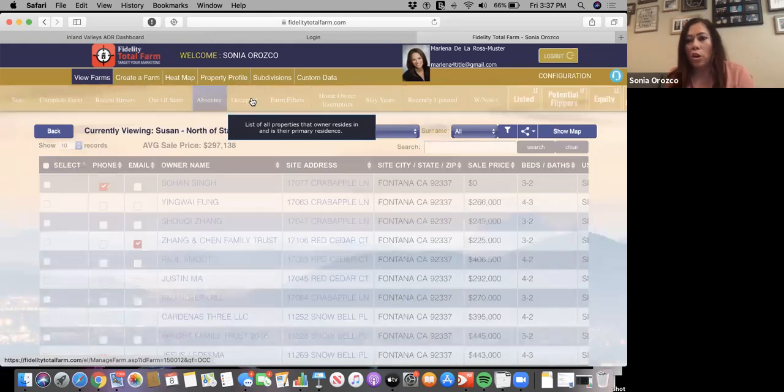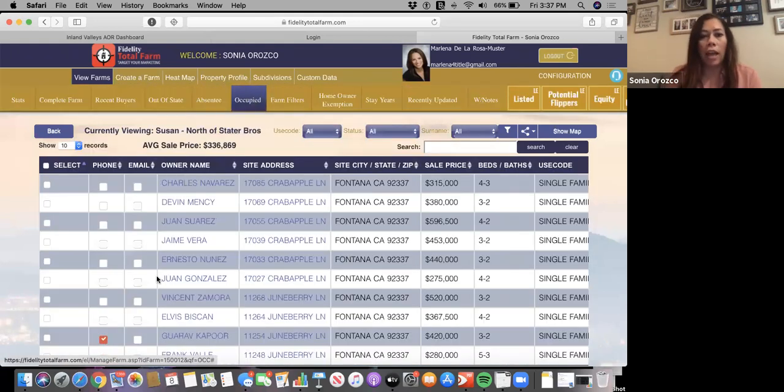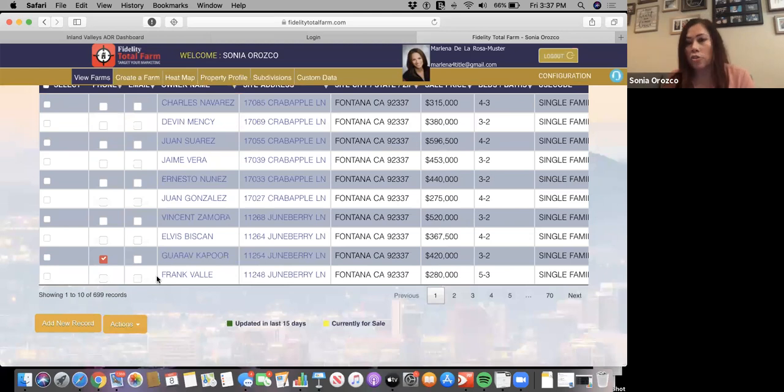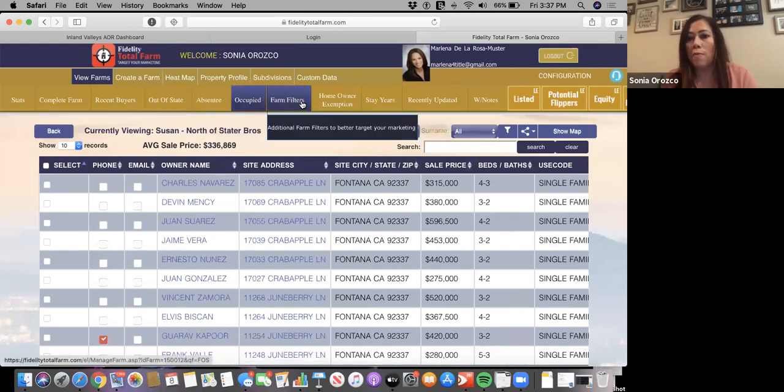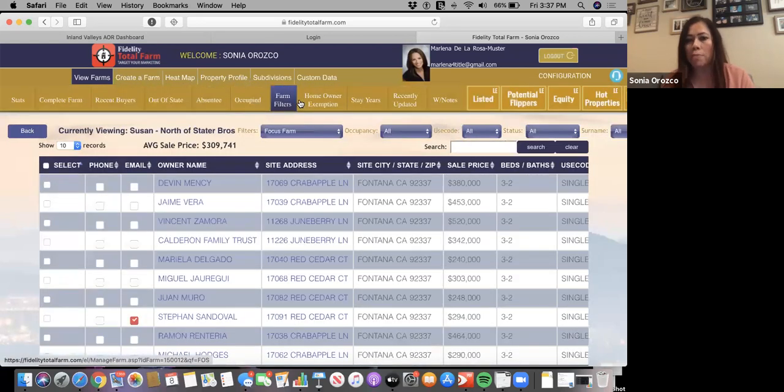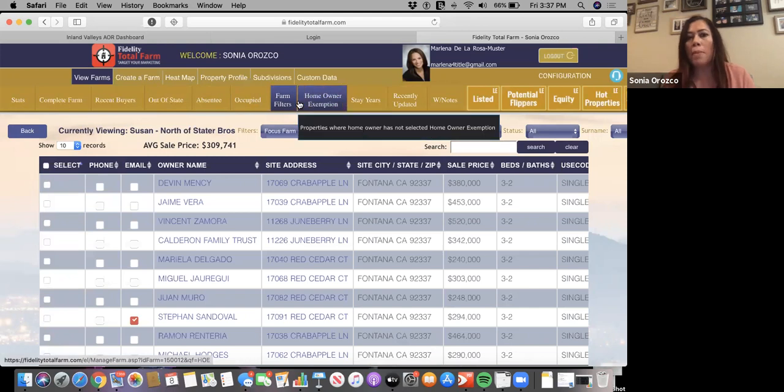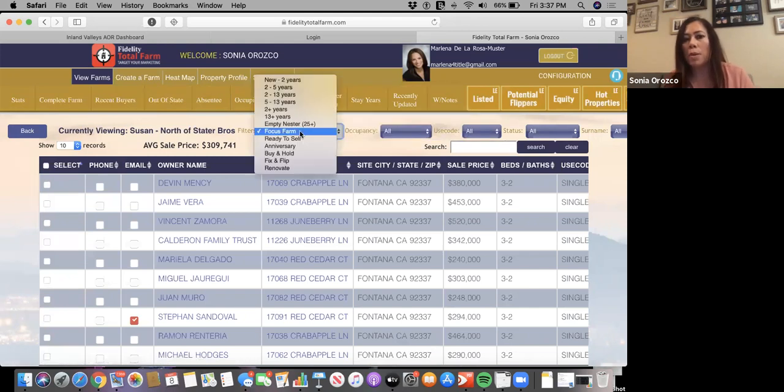Or you can go into the owner occupied, which out of all of those is 699. So there are 700 people who are owner occupied. Again, you can definitely scrub it your way. There are more farm filters here, so you can filter a little more if you want to be more specific, because maybe you want to focus your farm on people whose anniversaries are coming up. You can say, happy anniversary, you've been in your home 10 years, congratulations. Or you've been in your home 6 years.